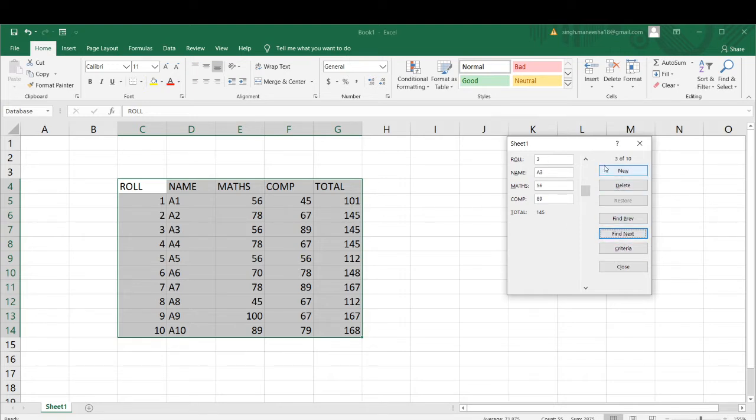If you have to create a new entry, new data, click on New and write down roll number 11. Roll number 11 is not there, so I am going to write 11, and the name of the next child is A11, maths marks is 68, and computer marks is 78. And then I will click on Enter. Once I click on Enter, you can see this record is now added.